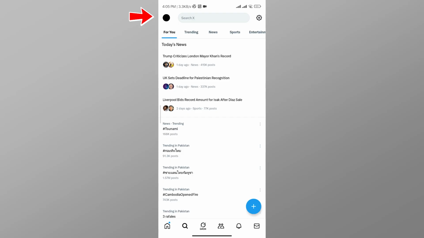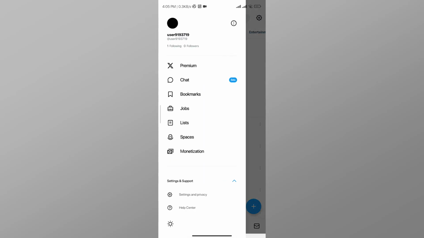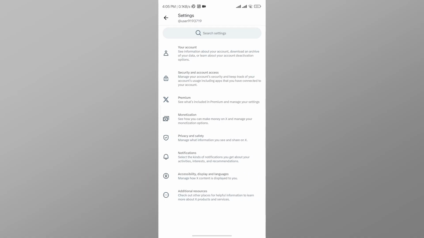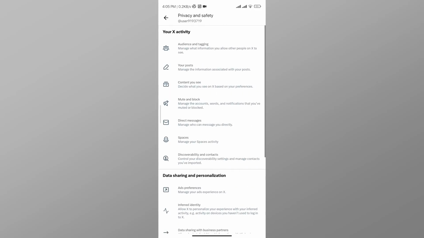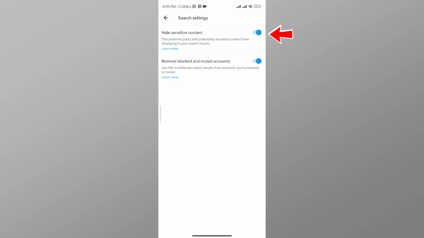Again, click on your profile. Then Settings and Support, and then Settings and Privacy. Now Privacy and Safety, and then Content You See. Now first, click on Search Settings. Simply disable this option, Hide Sensitive Content. Now go back. Now click on Sensitive Media.